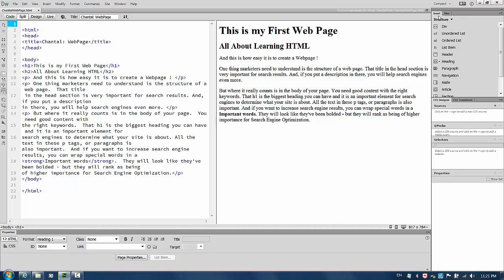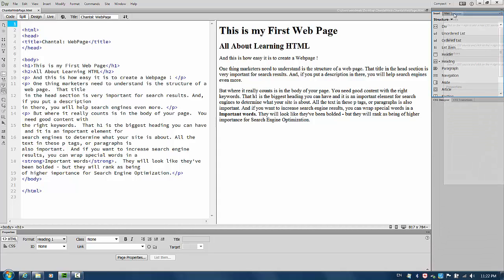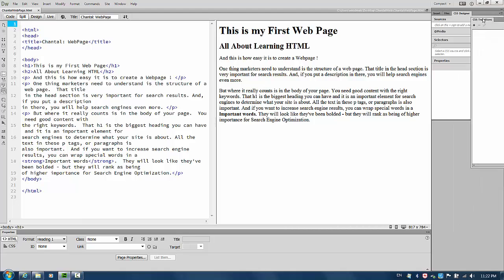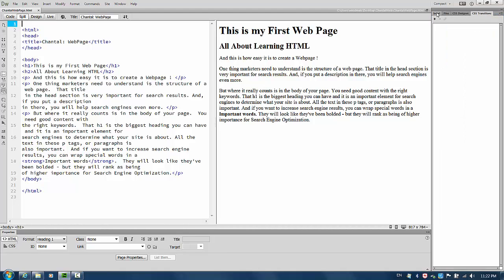In fact, the compact view makes it very easy because the 3 main tabs that I use, Insert, Files, and CSS Design, are all right here. In fact, I really like to click and drag this tab, CSS Designer, and move it right up here. And if you hover until it turns blue, you'll notice how it nests right in with the others. You can do the same thing with CSS Transitions. Click, drag, and drop it until you see all 4 nested within each other there.